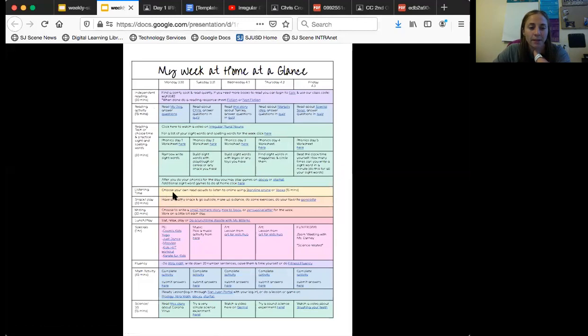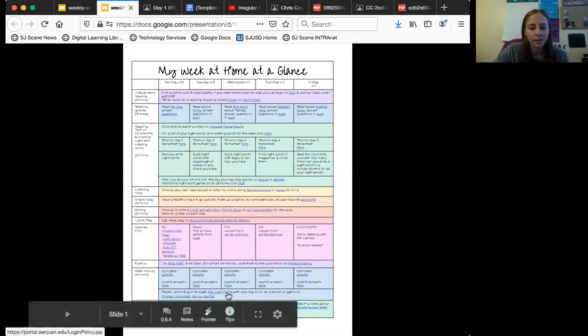They can also do iReady if they choose. Listening time is a time where they can choose their own read alouds on Storyline Online or books, just 15 minutes, not very long. Then snack and play for 30 minutes, a long time. We know that being at home is kind of a little bit rough right now, so they need a little bit more time to do some wiggles.